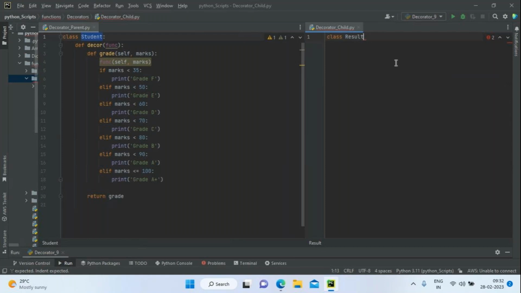For example, your mom has around 15,000 of gold. For your marriage, what will you do? You will get the properties from the parent, right? You get the gold from a parent. Same thing. The result is the son, the student is the mom. You are trying to inherit the properties from your parent. That is inheritance.